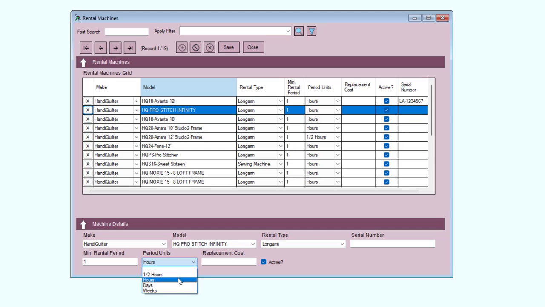If there is a minimum length of time that the equipment can be rented for, set the duration in the minimum rental period field. The replacement cost is also optional, but it can be useful to let the customer know what the replacement cost would be if the machine was lost, damaged, or not returned. Finally, the active checkbox should be checked if the machine is still being rented out. For machines that are no longer being rented, uncheck this box rather than deleting the rental. If you have multiple rental machines of the same make and model, each machine should be registered. This makes it easier to track which machines are currently being rented and which ones are available for new rentals.